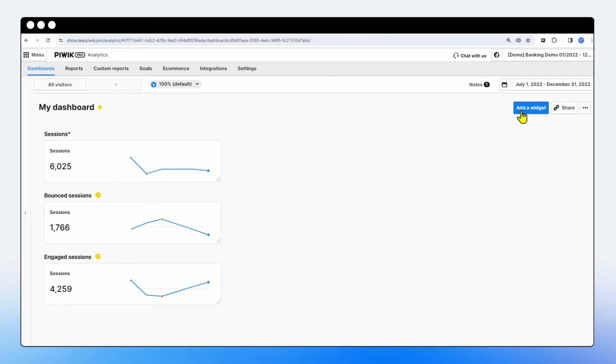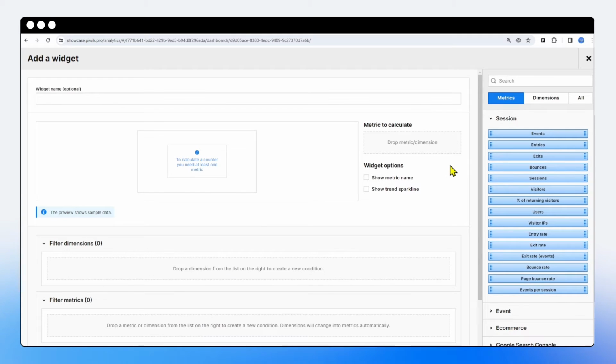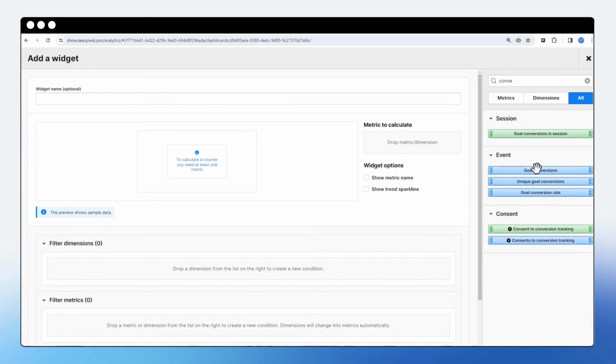Let's add one more counter widget. And let's say I would like to see the number of conversions for a specific goal. And let's say that the device of the visitor who converted that goal was a smartphone, and they arrived via some sort of cost per click campaign. So what we're gonna need is the goal conversions metric for that, because that's the number that we're looking for.